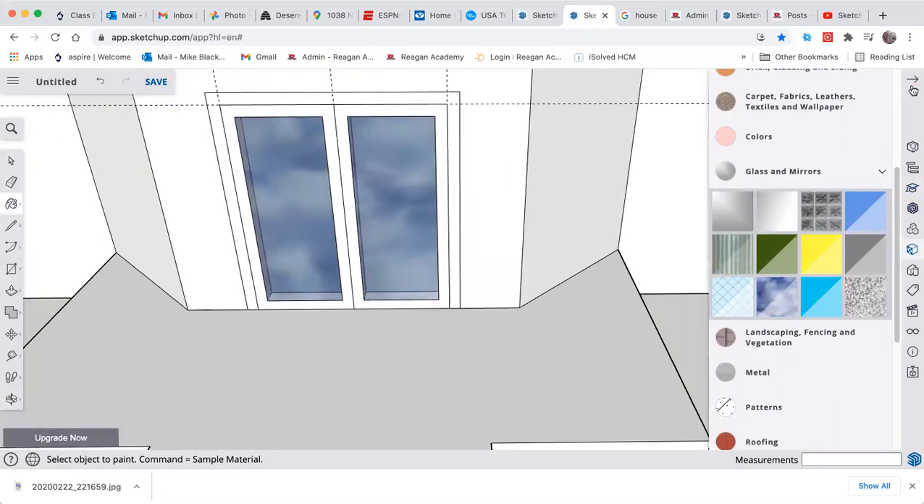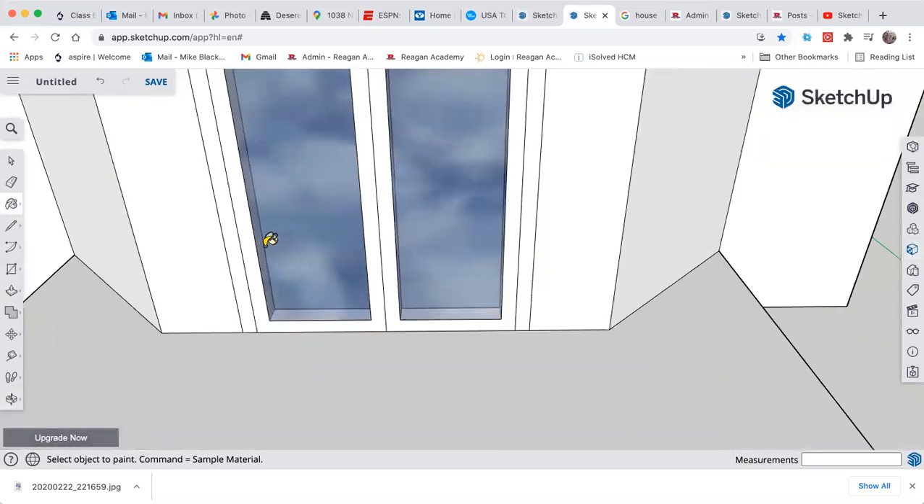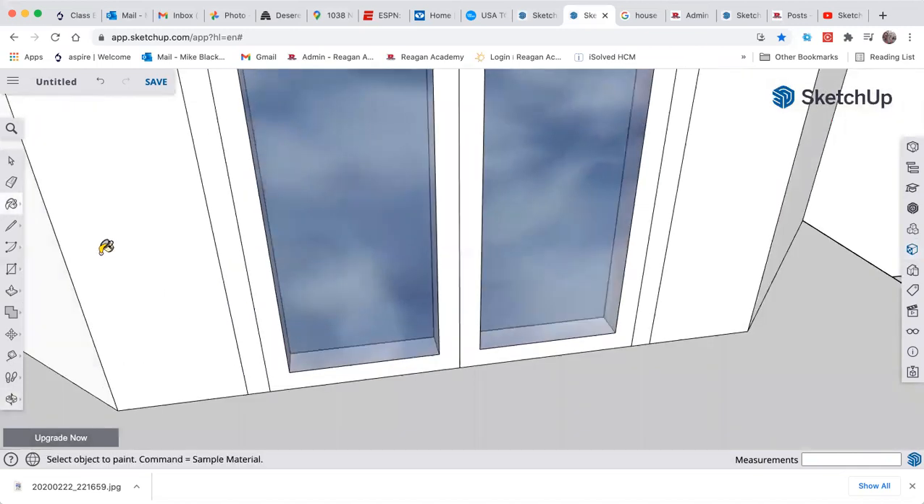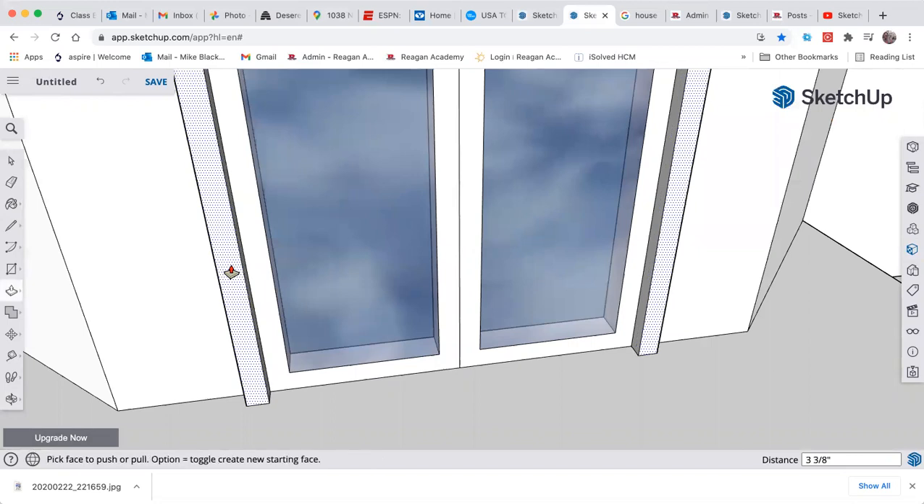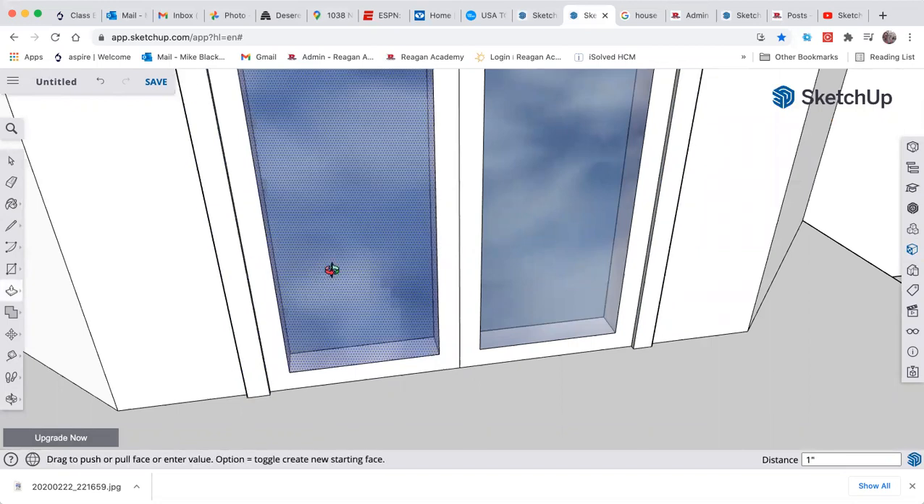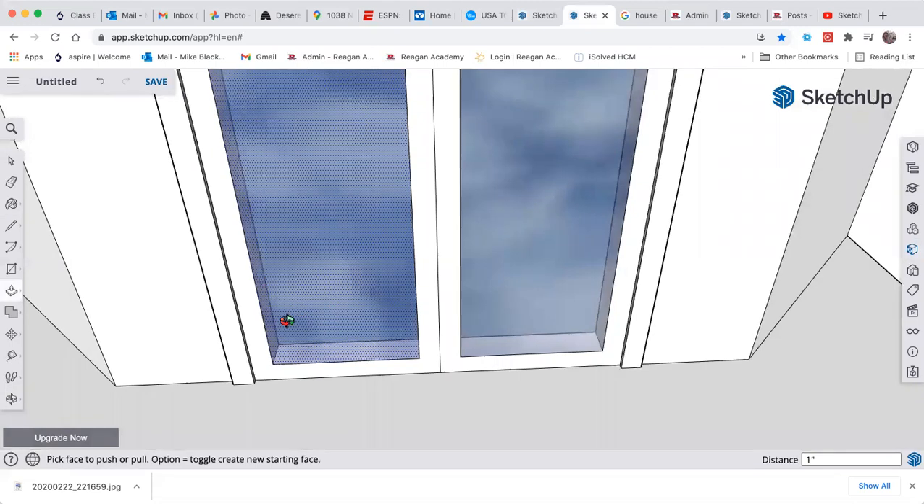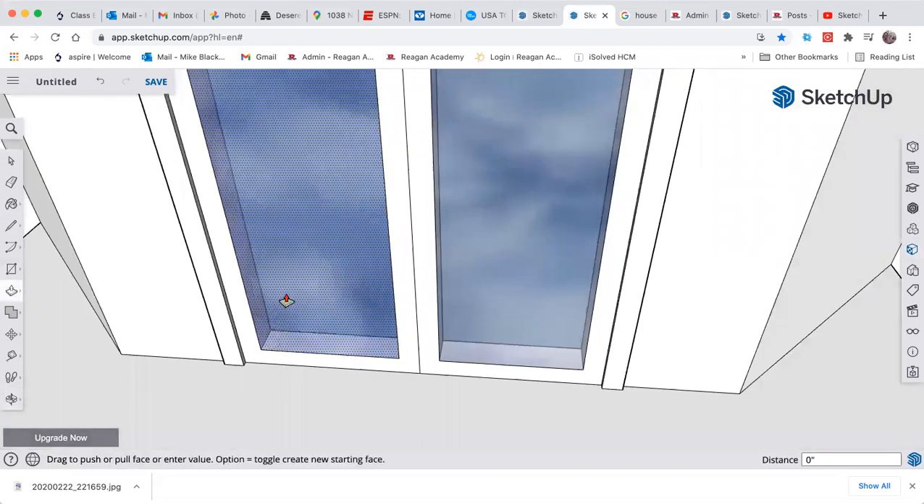Okay, so next thing I want to do is I'm going to close that up real quick. I'm going to do a little bit of pushing and pulling here, so I'll get my push pull. I'm going to make the frame 3-dimensional, so I'll pull it out 1 inch. And then the window, I'm going to push in about a 1/2 inch to make it look 3-dimensional. So I'll type in 0.5 and enter.